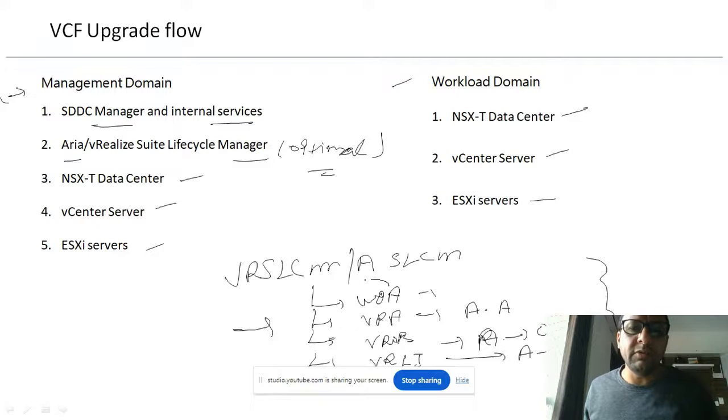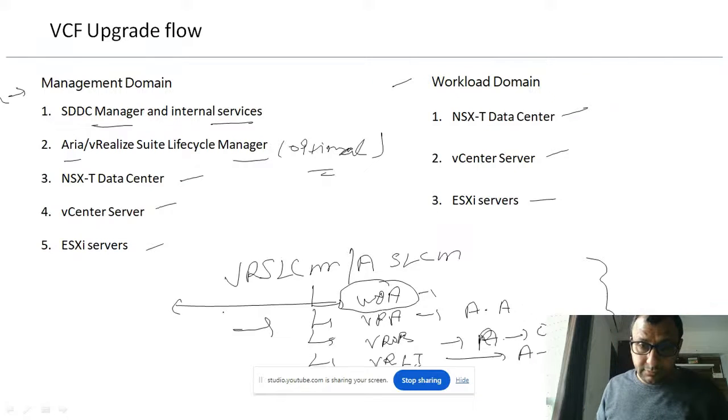The only thing, when we are upgrading Workspace ONE, we have to take care. We should not access all these components if they are integrated primarily with Workspace ONE. Okay, that's the upgrade process.